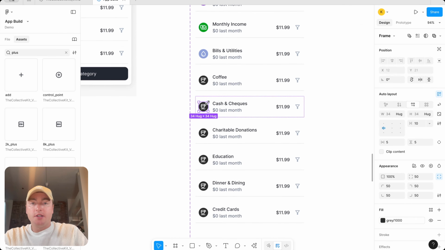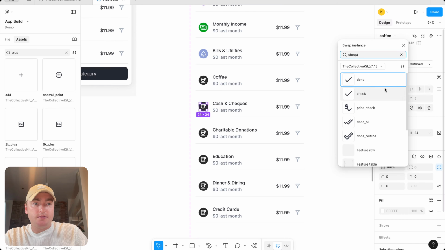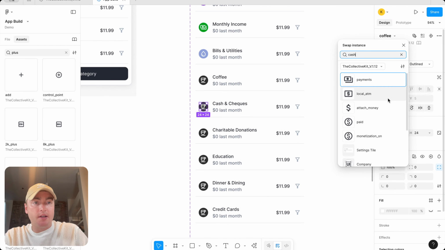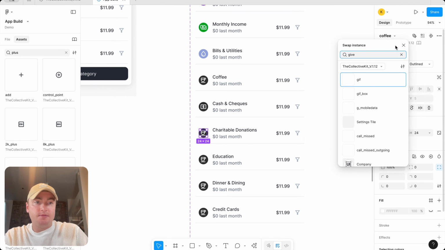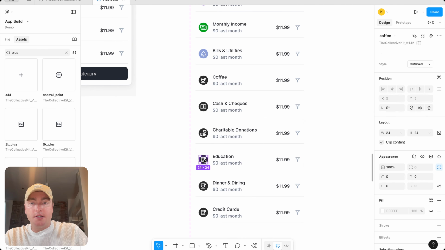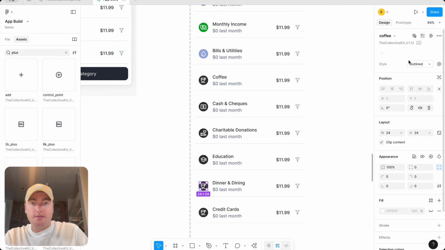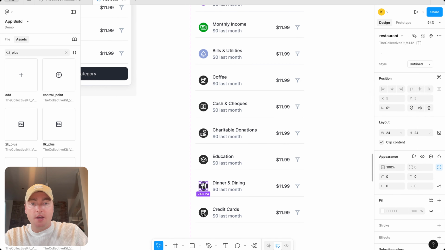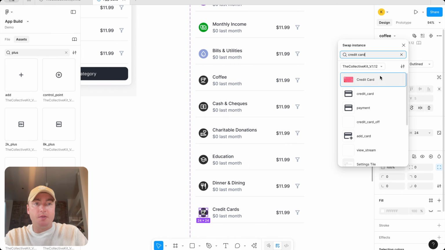So what we can do is then just change out the icons here. Check. Payments, cash, similar to our monthly income. There we go. Charity, give, education, so school, dinner, food, and then credit card. So I'm doing this for a reason. You're going to see why.